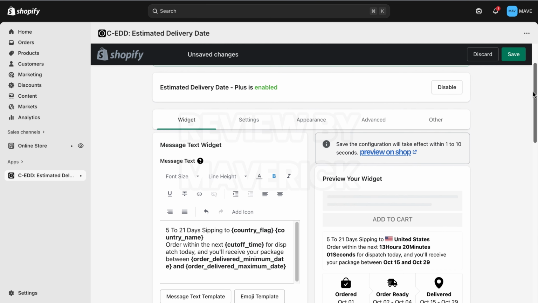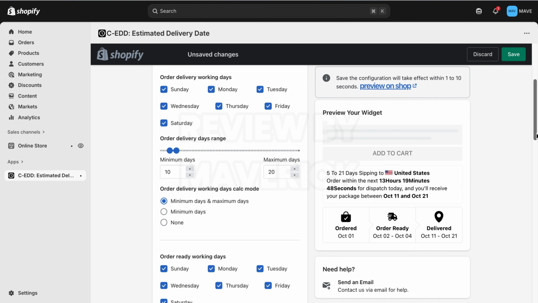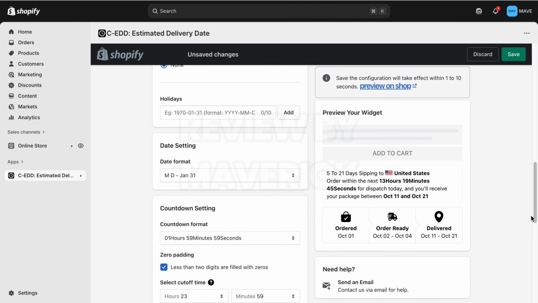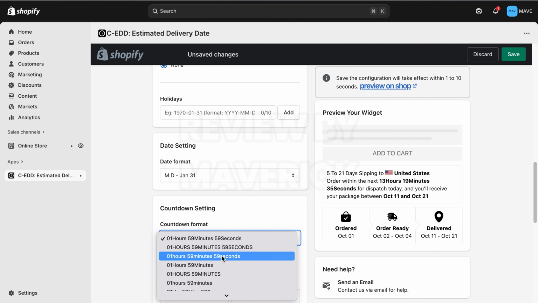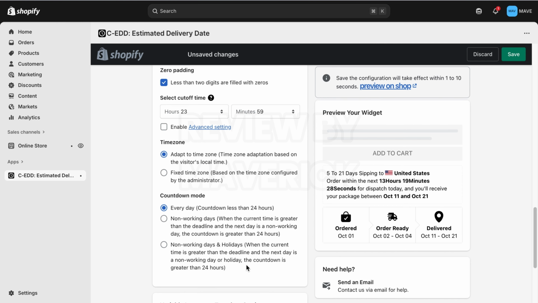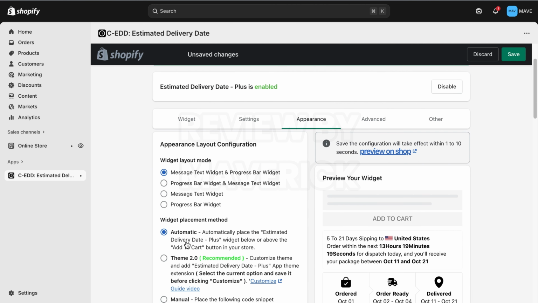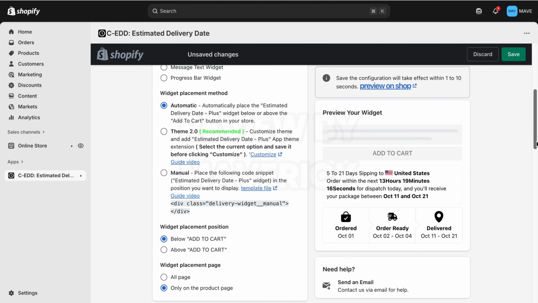In case you want to change the settings, you can scroll up, come to settings, and select all the days of the week, instead of just the normal business days. You can also scroll down and format the dates. So instead of the 1 hour, you can format it to this type of countdown, okay. For every day you want it not to work, the non-working days, you can set that up. You just play around with all this. Everything is pretty easy. The appearance also, where do you want it to appear? So a whole lot like that.